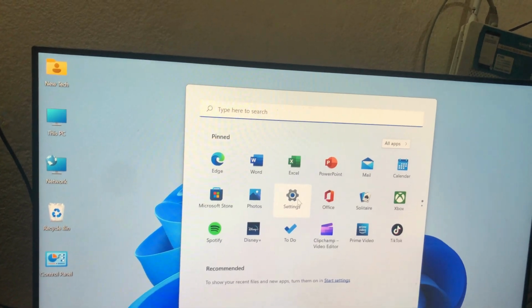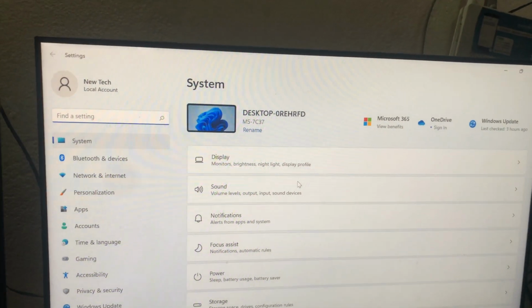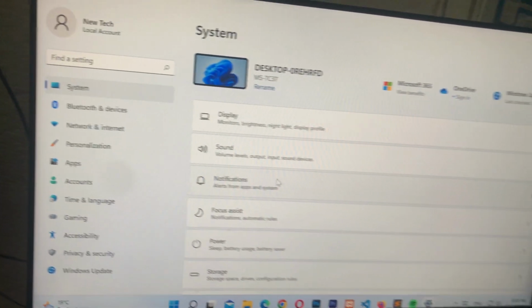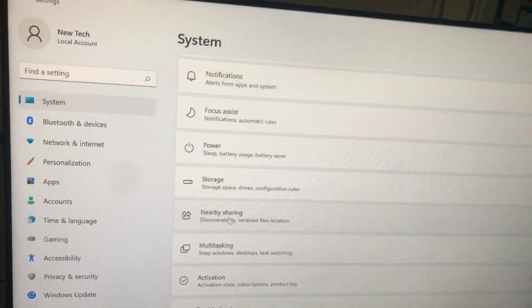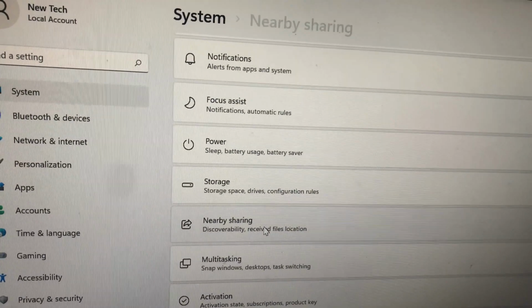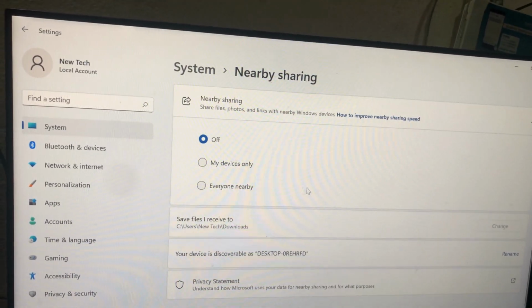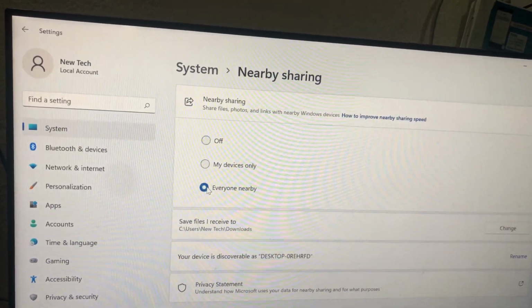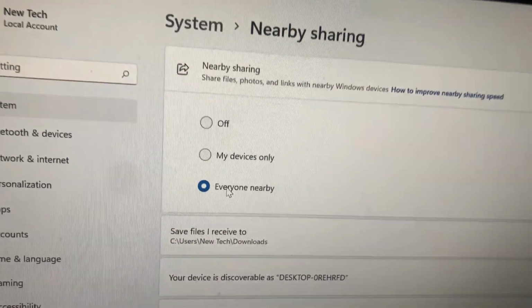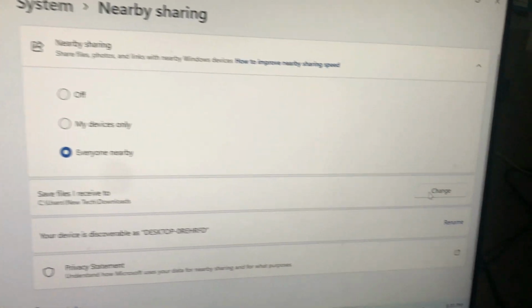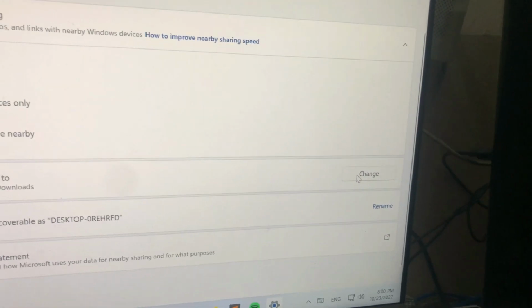Then, select Settings. After that, navigate to the System tab. Then, go to Nearby Sharing. Next, select Everyone nearby from the Nearby Sharing section. Now, you will find your PC name on your main computer. Also, you can change your received directory location by clicking on the Change button.